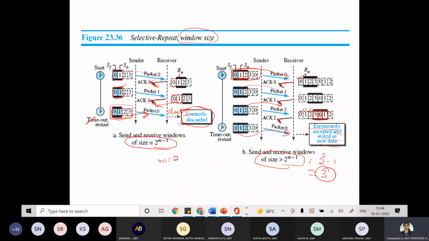But actually the sender has sent the first window's 0th packet. But what will the receiver assume? He will assume that he has got the next sequence number 0. So erroneously he will accept the data, store it in the buffer, and wait for the next sequence to come. Right? So erroneously he will accept it and store it as new data. In order to avoid this, the window size has to be half, that means half or less than 2 power m, which we call 2 power m minus 1.